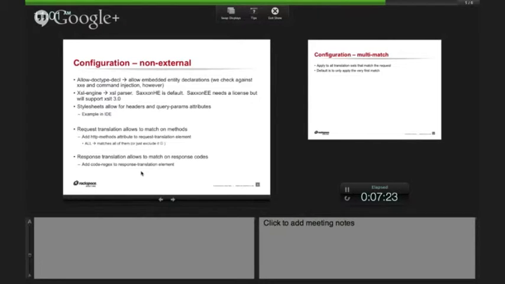You can also pass in an XSL engine. That is your XSL parser. Saxon HE is the default. But if you do want to support XSLT 3.0, you will need a license and just set that attribute to Saxon EE.